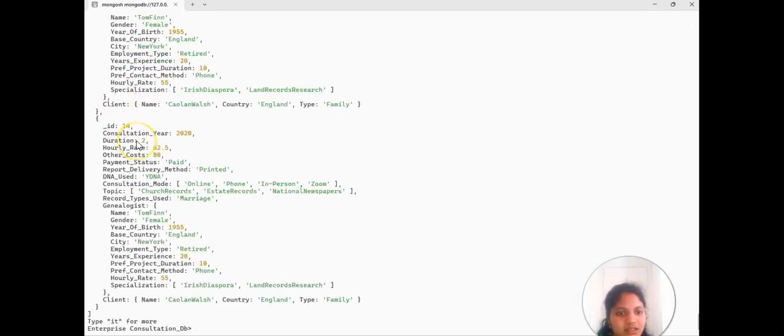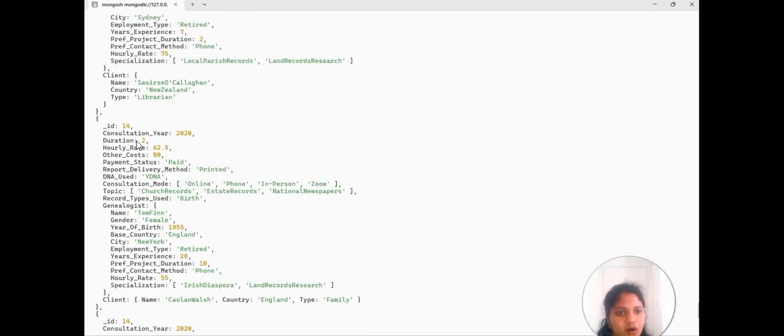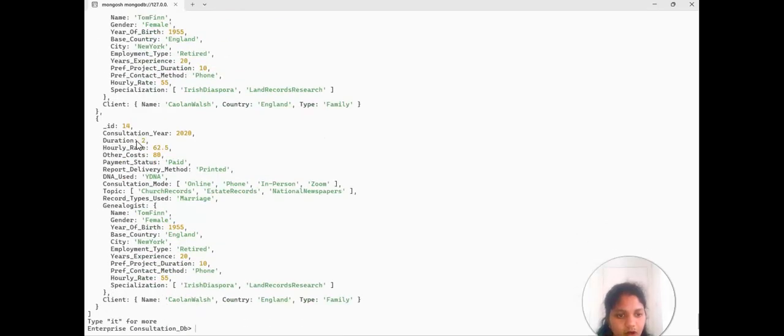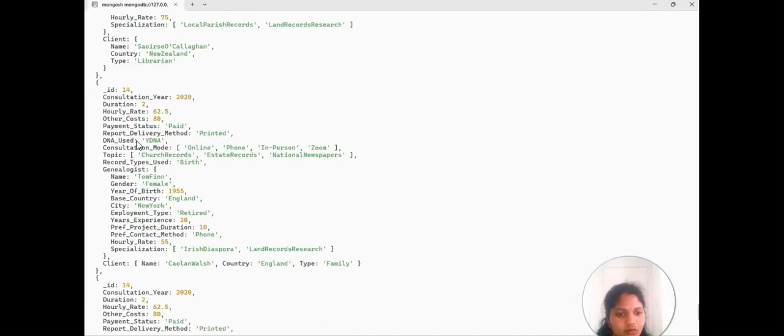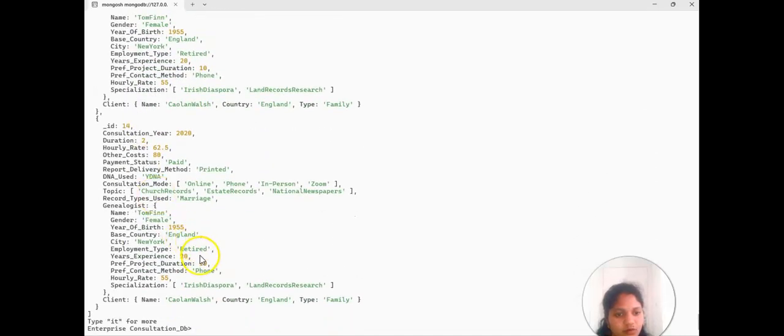So we can clearly see it has printed all the documents. Now if you want more, just type it for more. And then coming to the second stage.